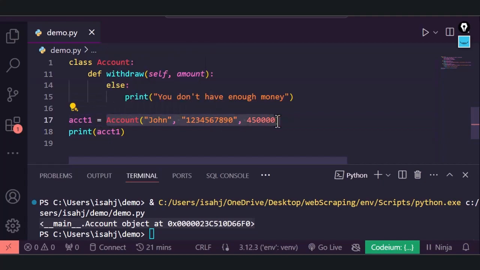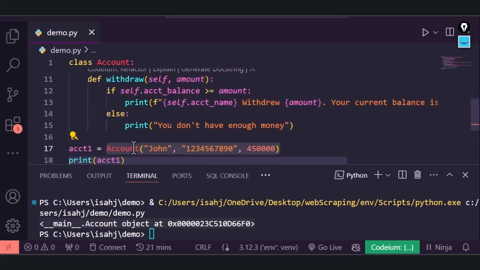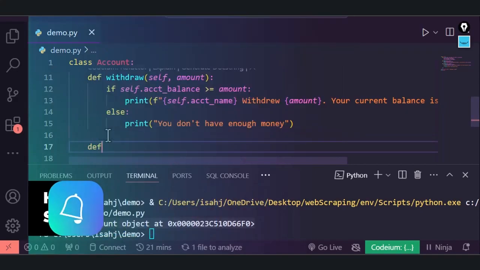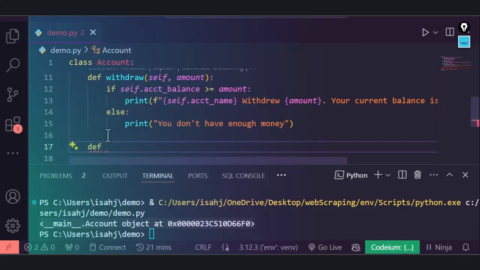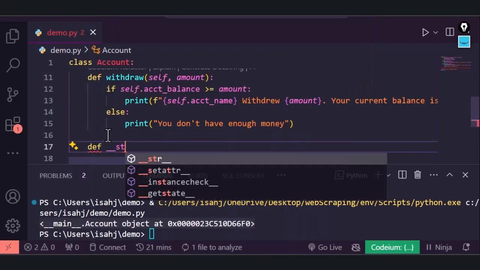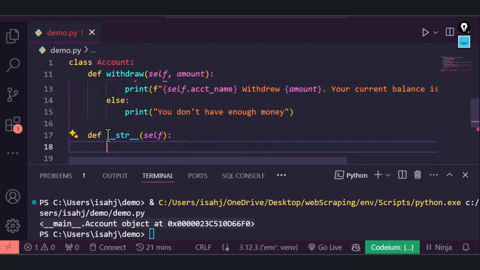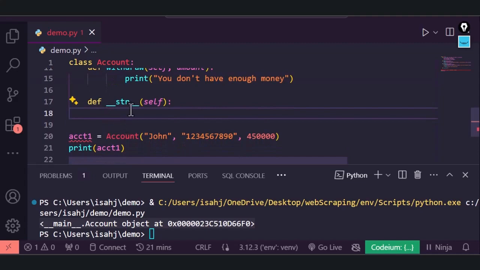So for us to do that, we need to create a toString method. This is how to create a toString method. So say def, and then we say __str__. This is how to create a toString method. It does not take a parameter, unless there's something special you want to do.